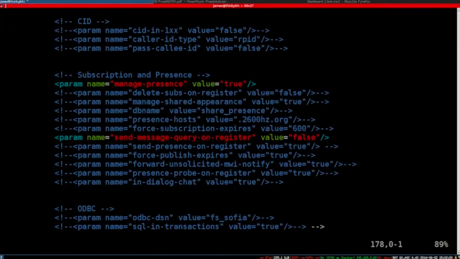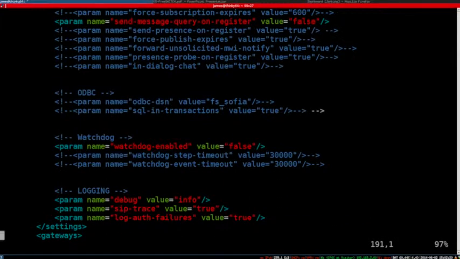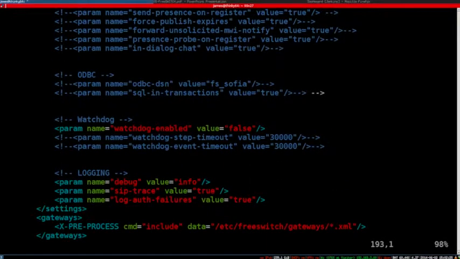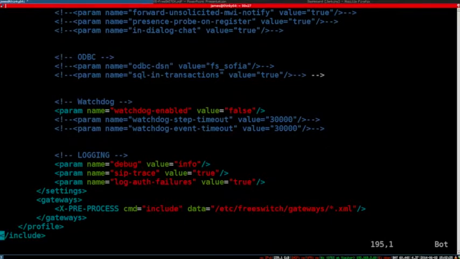I don't think any of these other, none of you mess with anything else. And then just regular logging.